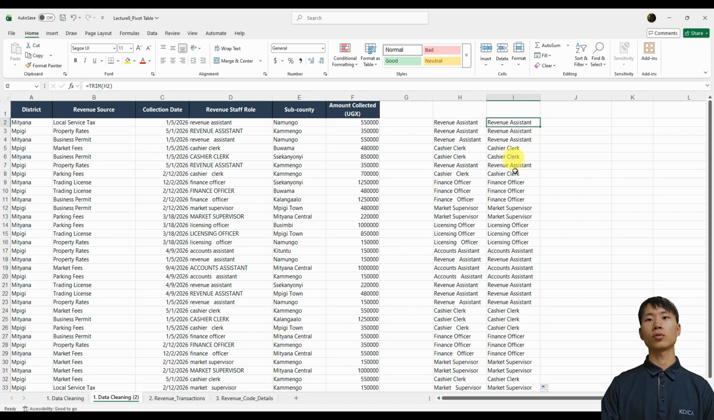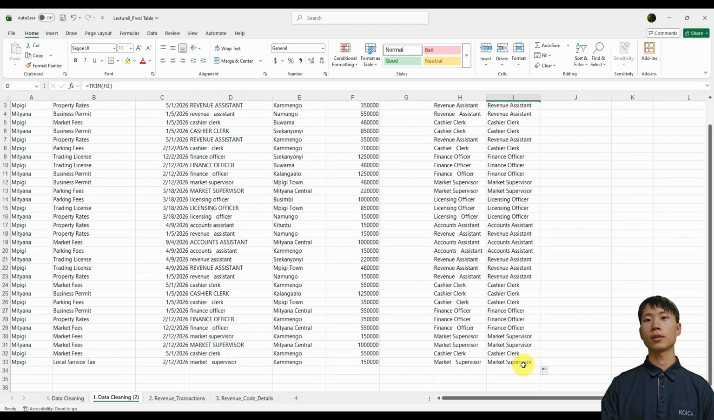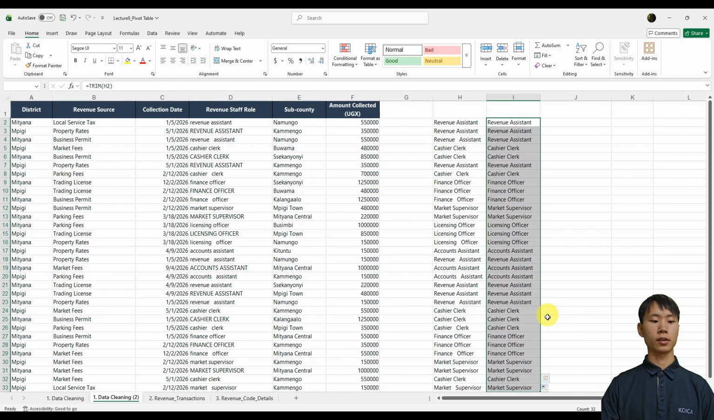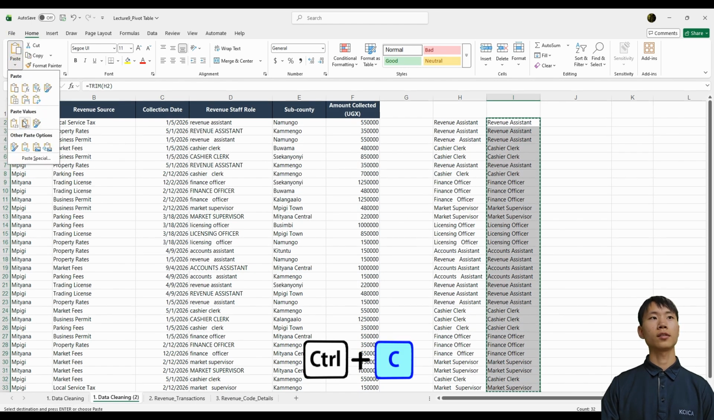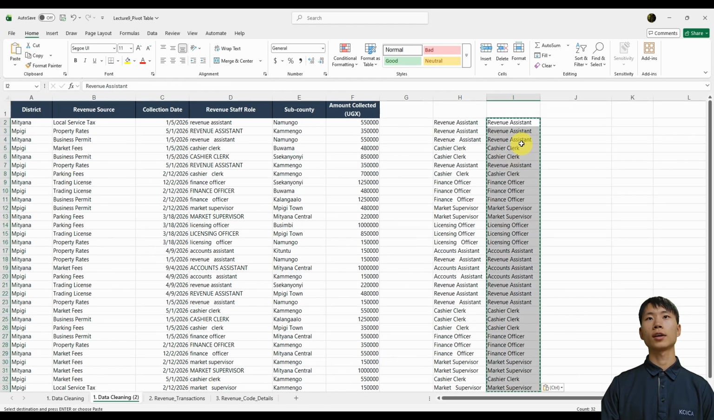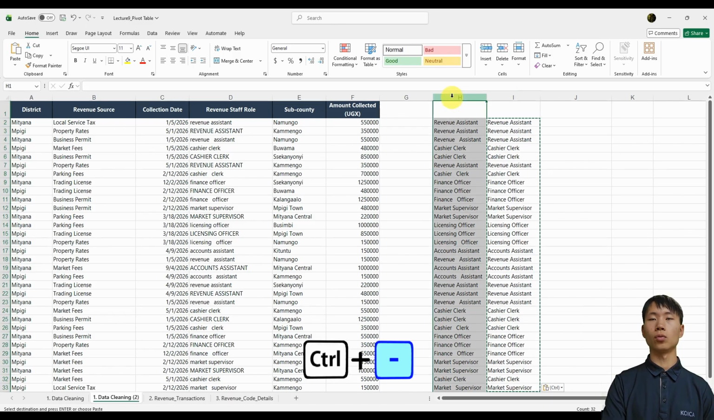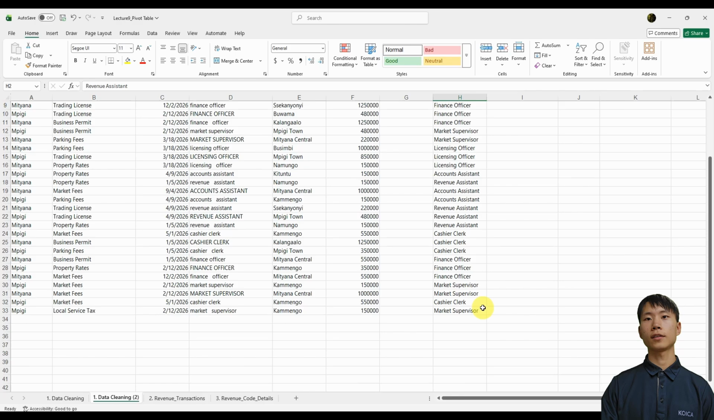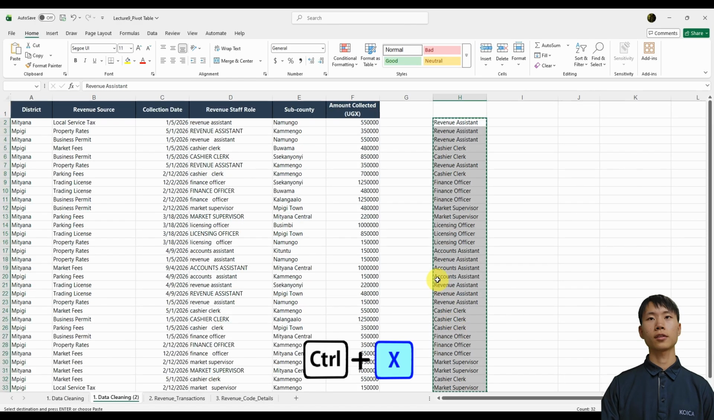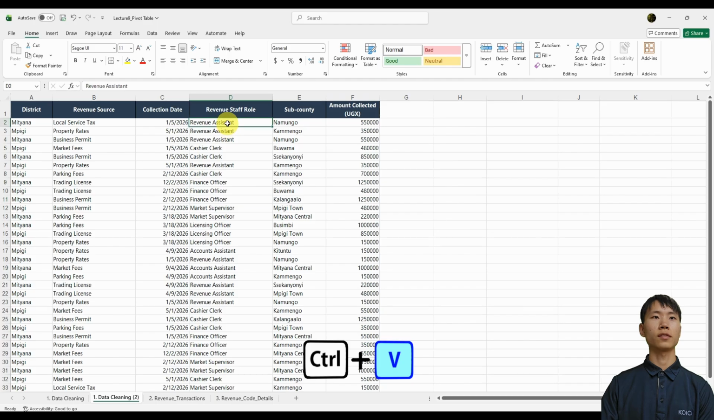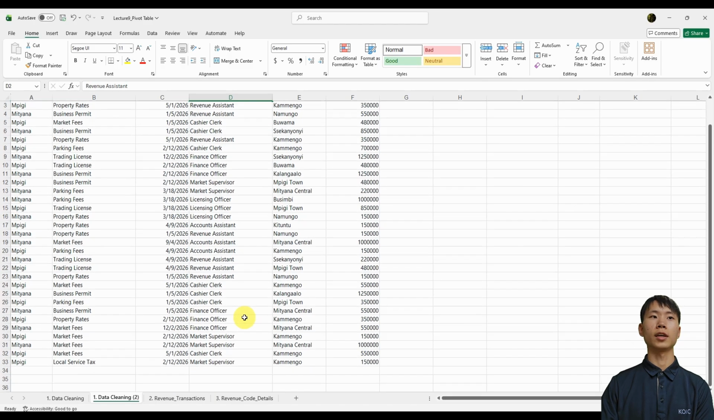So since we want to replace the original data with this clean data, we can do the same by pressing Control C and then paste as values. And then let's delete the original one, and cut, Control X, and then we're going to paste. Now we can see that all these messy names have been changed into normal clean names.